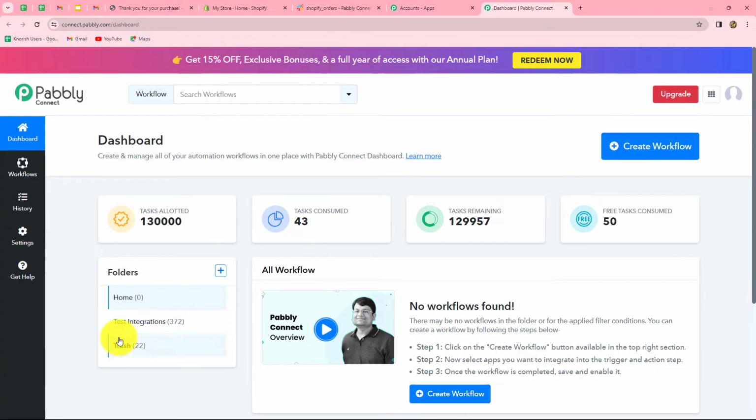On this dashboard, we can find all the workflows which we have created. And we can also create folders over here in order to save our workflows. As you can find, I have two folders here. In this test integrations folder, I have saved a lot of workflows. In the same manner, by creating multiple folders, you can save your workflows accordingly on this dashboard.